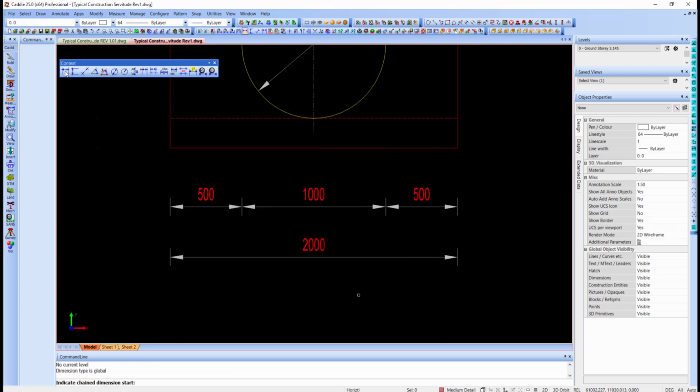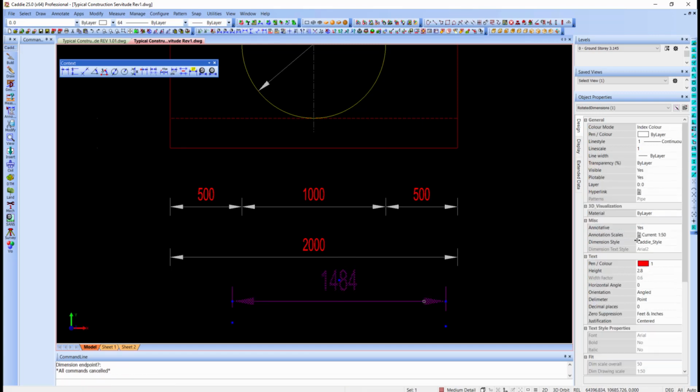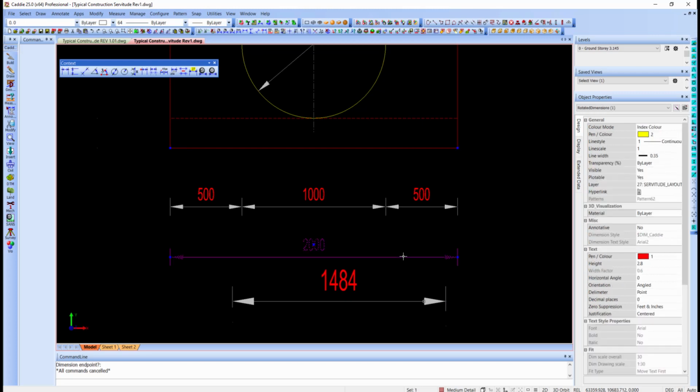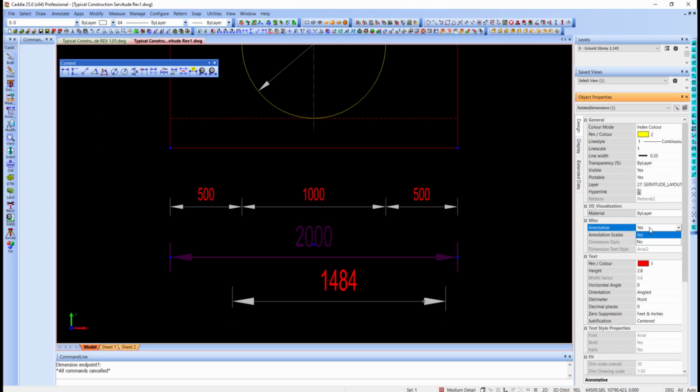Now when I go and select horizontal dimension, indicate start point, end point, and I place the dimension, press escape. When I click on the dimension, you'll see the annotative is switched to yes. Current is my scale 1 to 50, and I'm using the style called CADI style. Now let's apply it to the other dimension. So when I click on it, we're going to have a problem. I cannot change the dimension style. Even if I change it to annotative yes, I still cannot change the style.